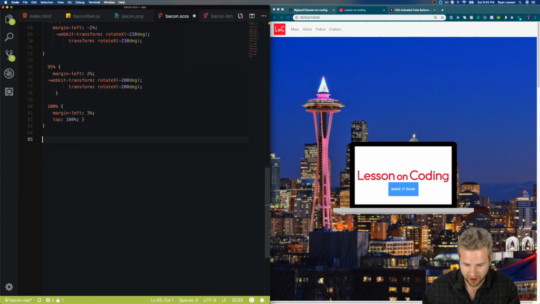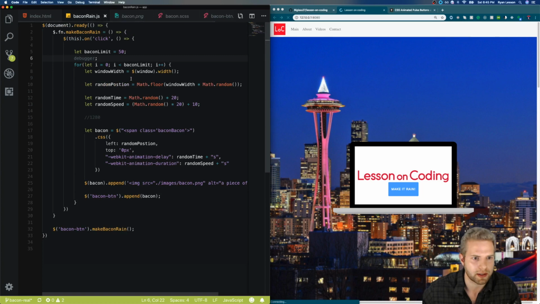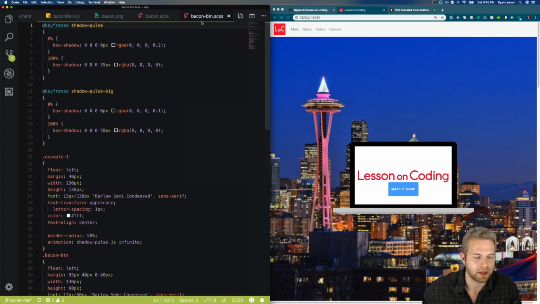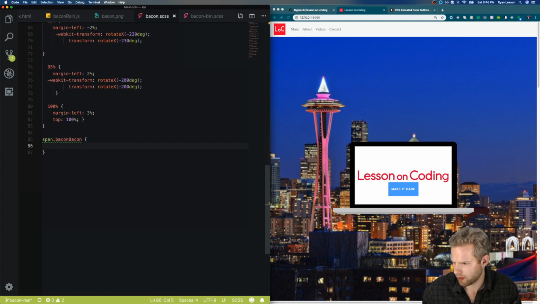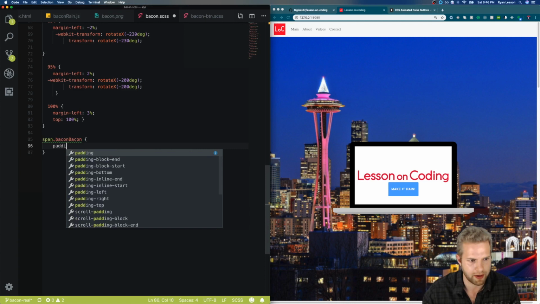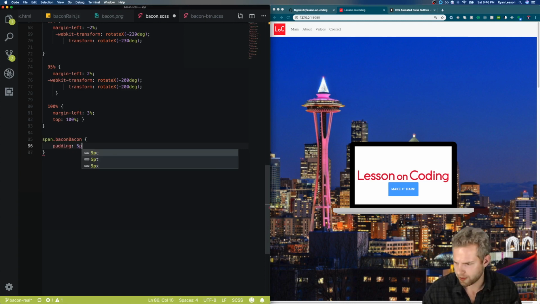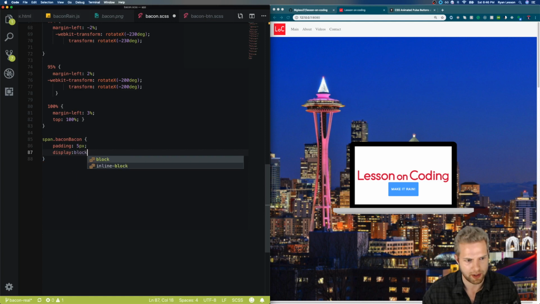We have our keyframes defined. Now let's define the span. Bacon. I believe that's what I called it. Let's double check to make sure that is what I called it. Yeah, bacon. Perfect. Okay. So for this, we're going to define a couple of things here. We need to give it some spacing, so we're going to give it spacing of 5 pixels. We're going to give it display of block so we can actually see it.